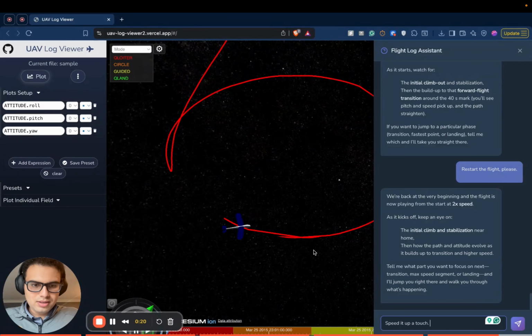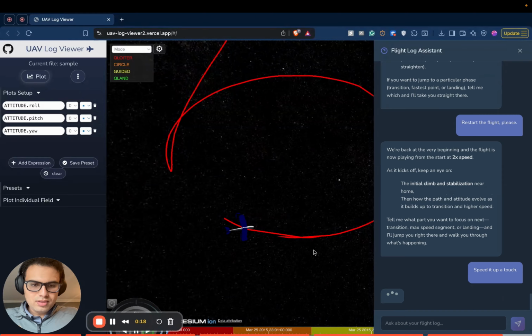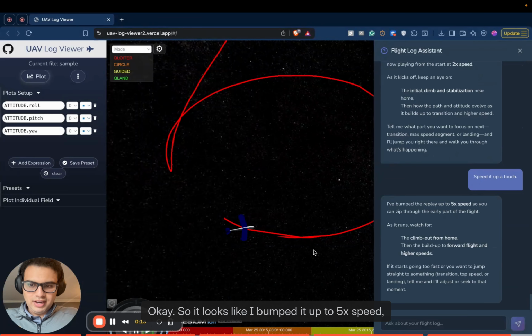Speed it up a touch. Okay. So it looks like it bumped it up to 5x speed. So, you know, it's taking its time. It's moving around down there.